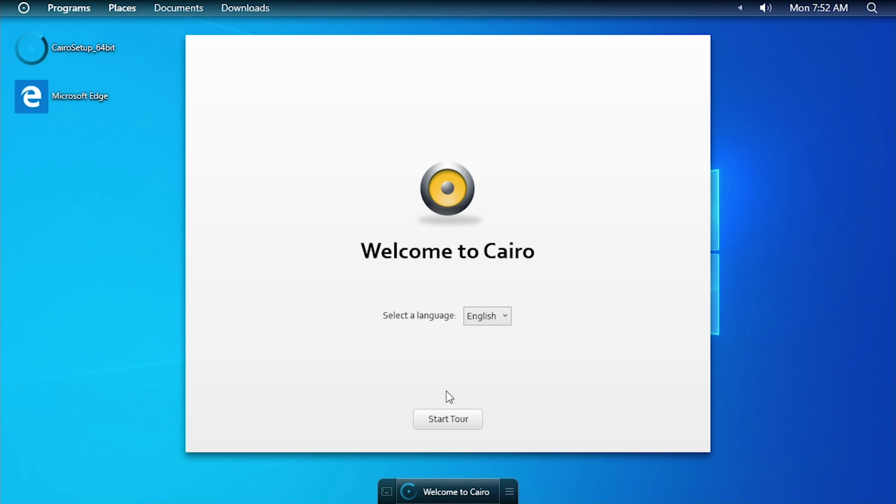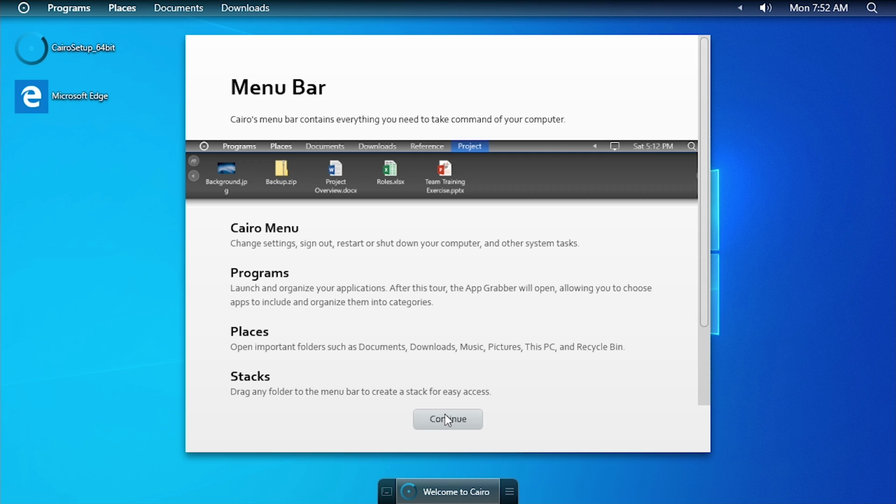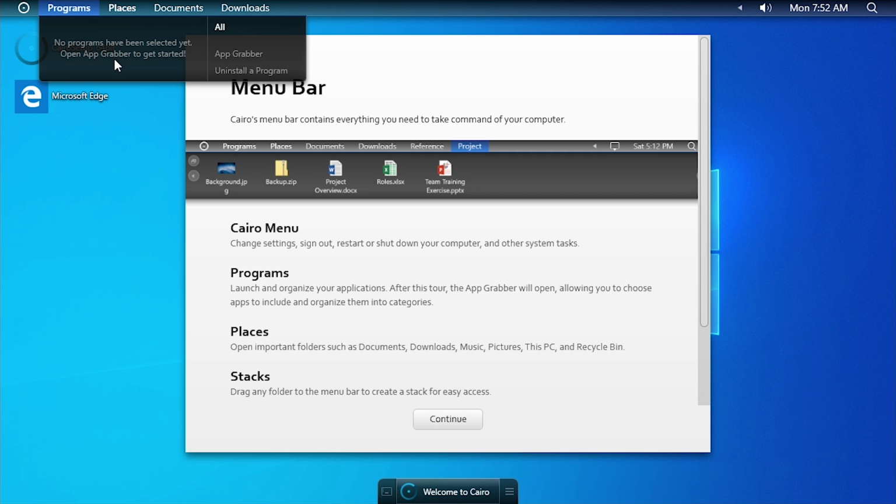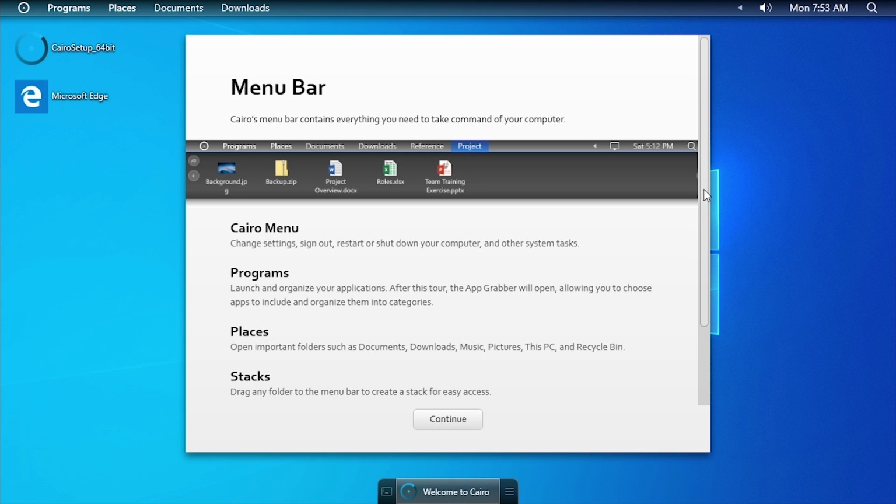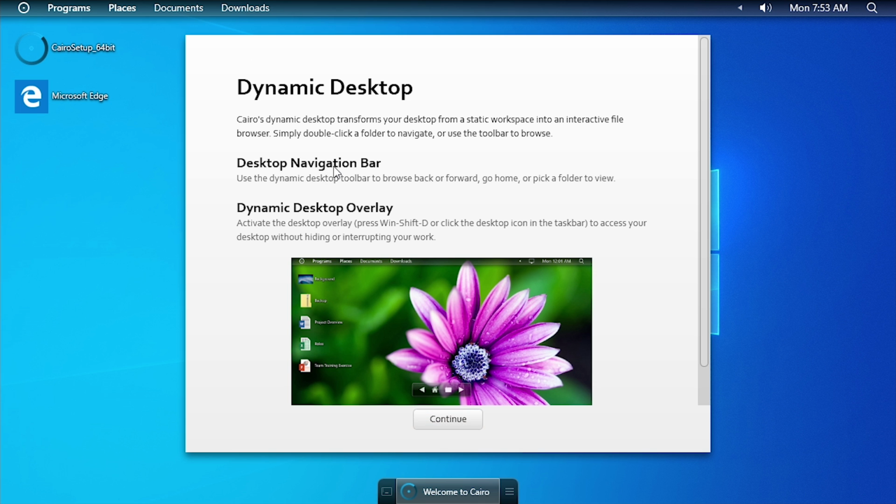So right now we only have this one Welcome to Cairo program open, so that's the only thing that actually shows down here. So this is the tour interface, and this is actually very important to go through, because what you can do is set up what options you want to appear in this programs menu up here, because right now you see there's nothing in here. But before you get to that, it's going to tell you some bullet points about the menu bar and then the dynamic desktop.